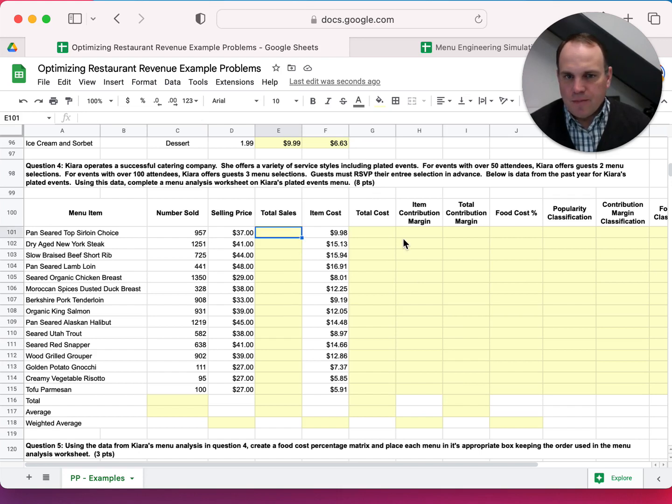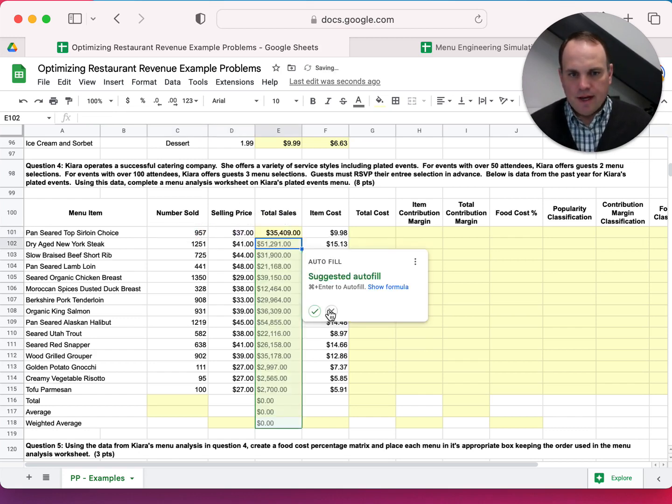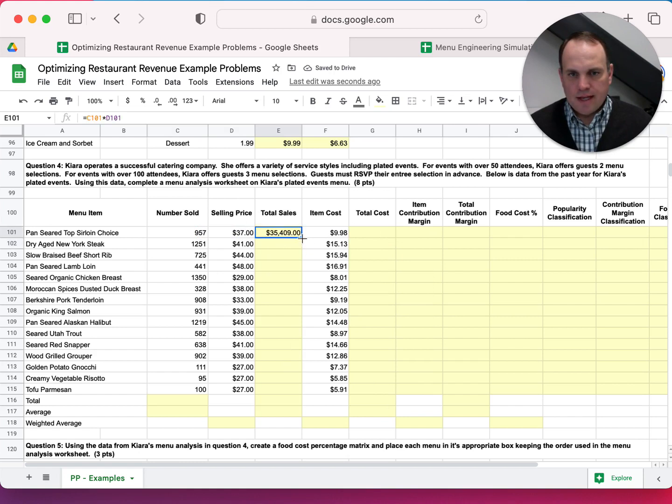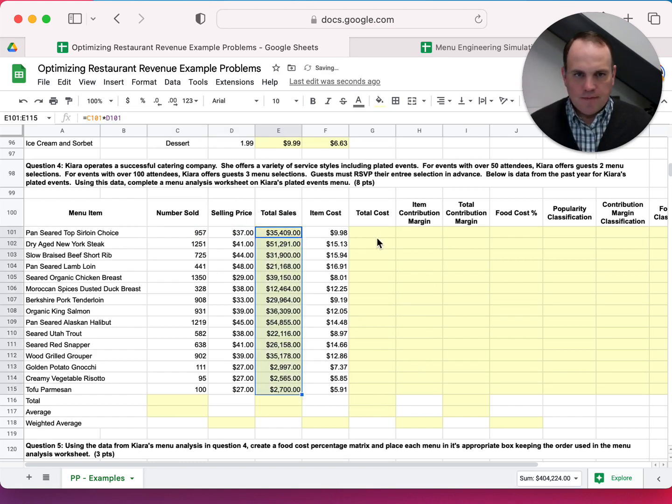Okay, so the first step we're going to take here is to calculate total sales. And total sales is just unit sales, or numbers sold here, times the sales price. Okay, that's great. We'll go ahead and pull that down through the last menu item, which is tofu parmesan.